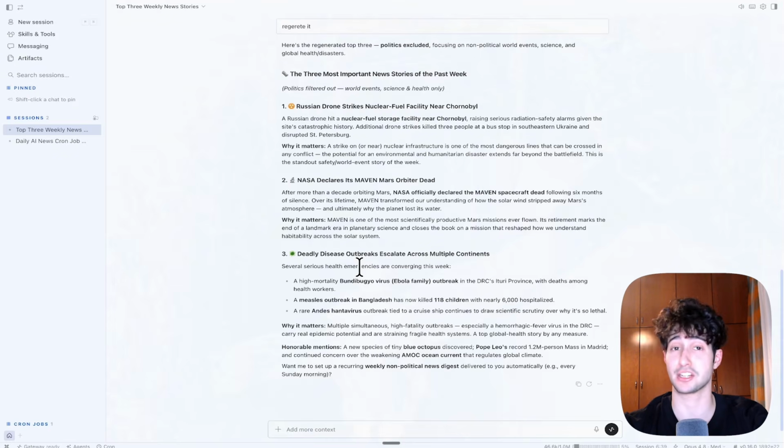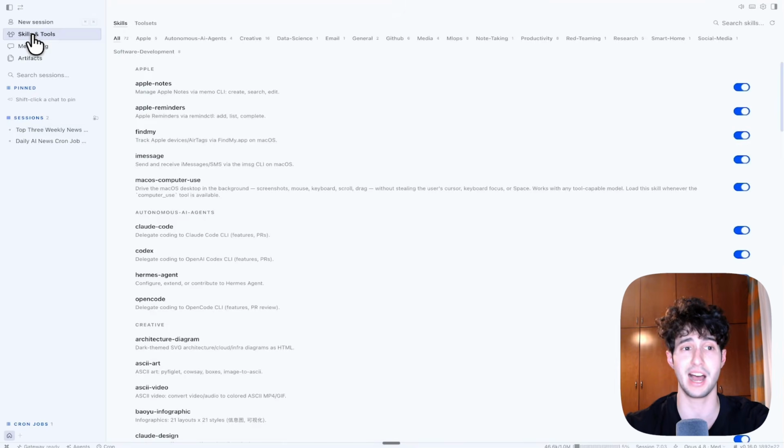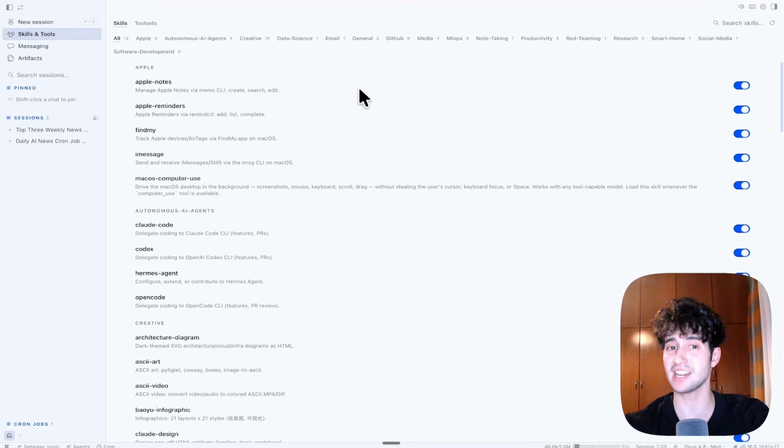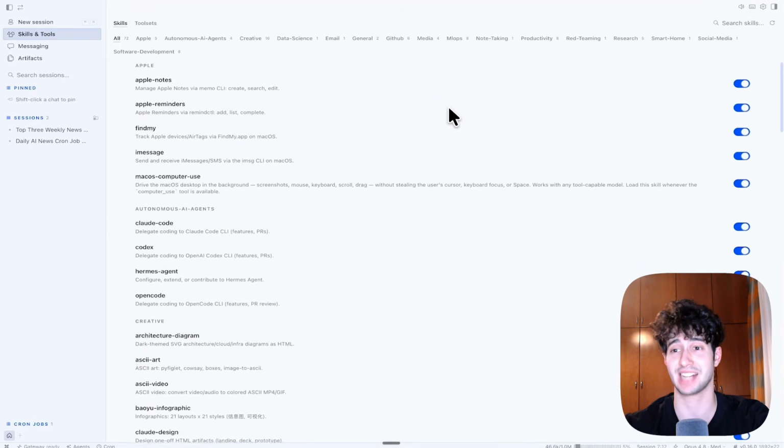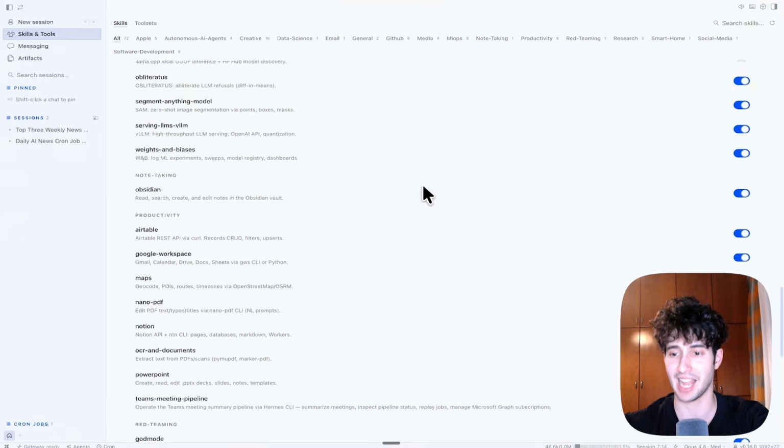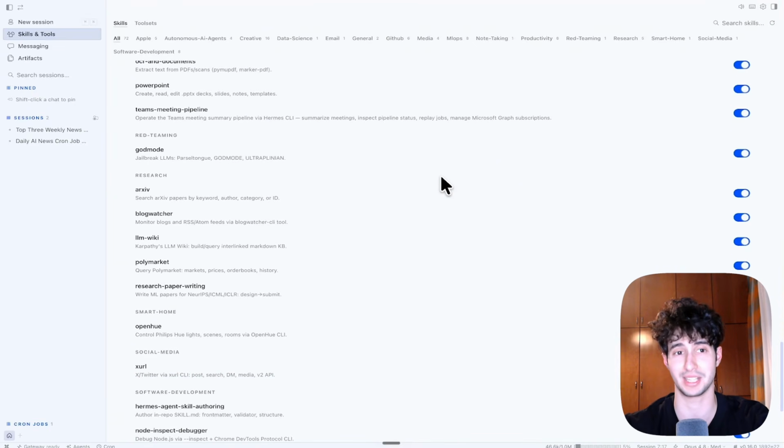And now it's time that I show you the most important feature of Hermes that also separates it from all the other AI agents like OpenClaw, which is of course its skills and tools feature that you can access in the top left of the app. And if I actually go inside that tab, I will be able to see all the pre-installed skills that Hermes comes with. And as you can see, these are literally tens of different skills that are already enabled.